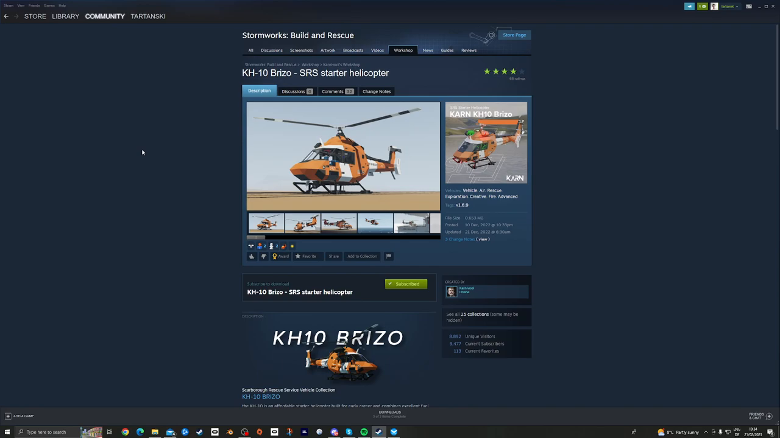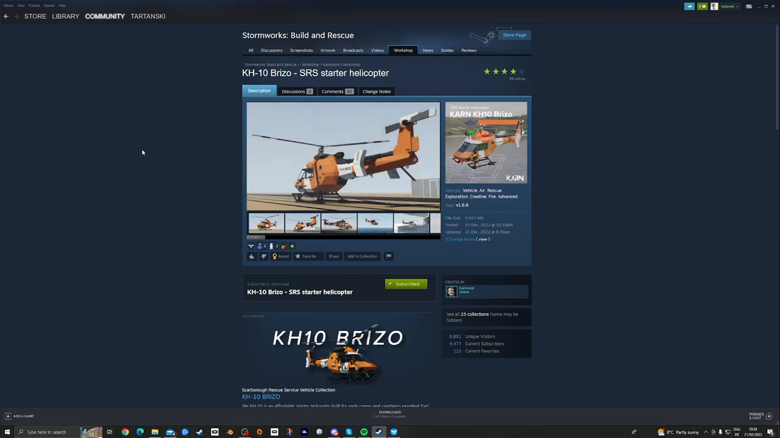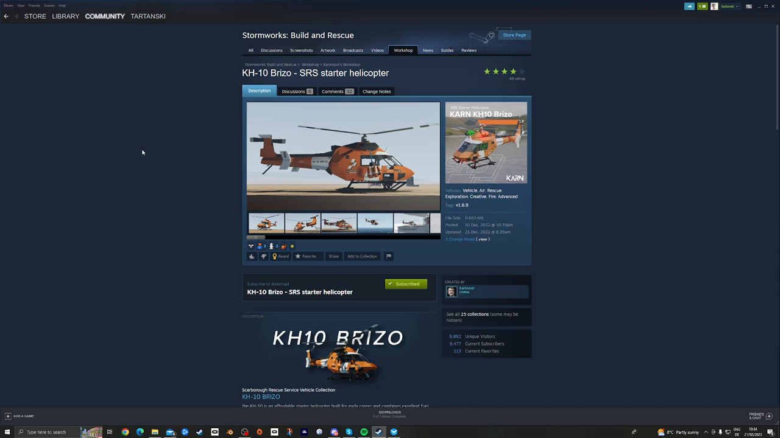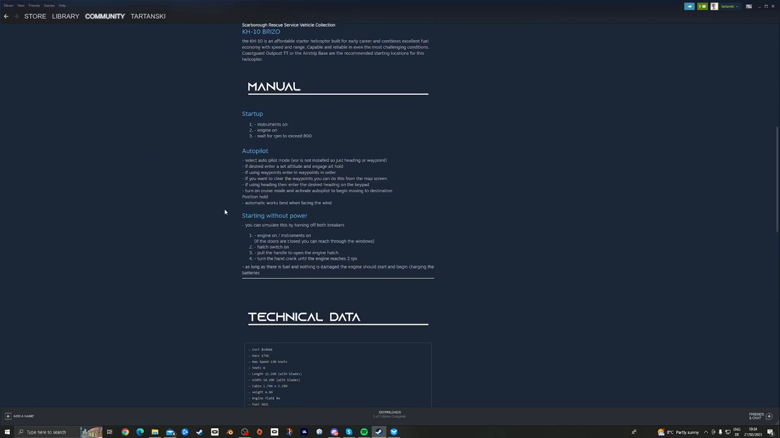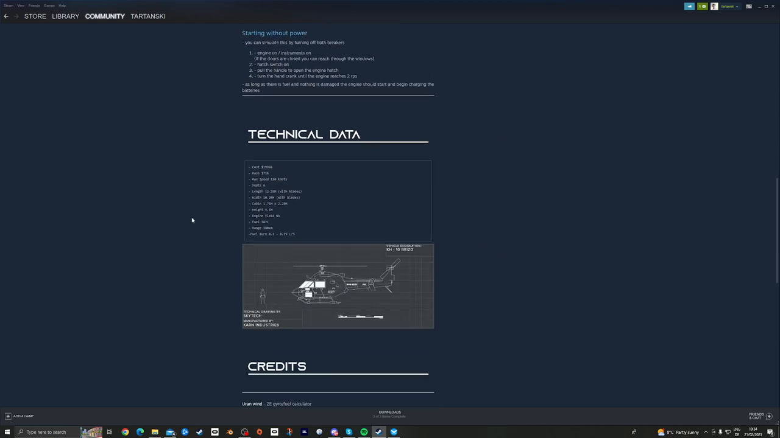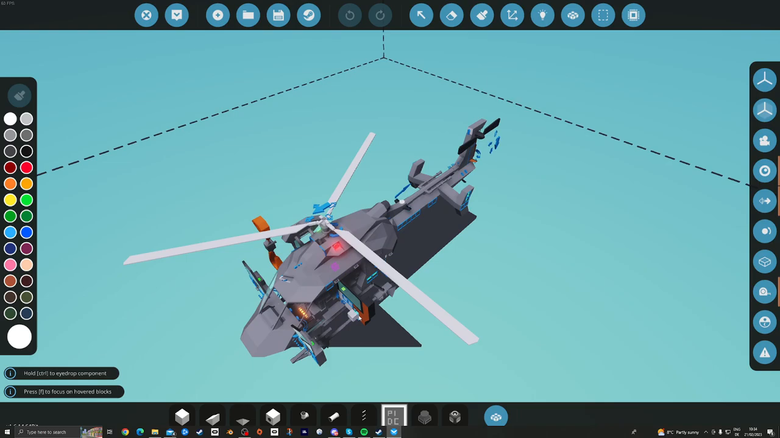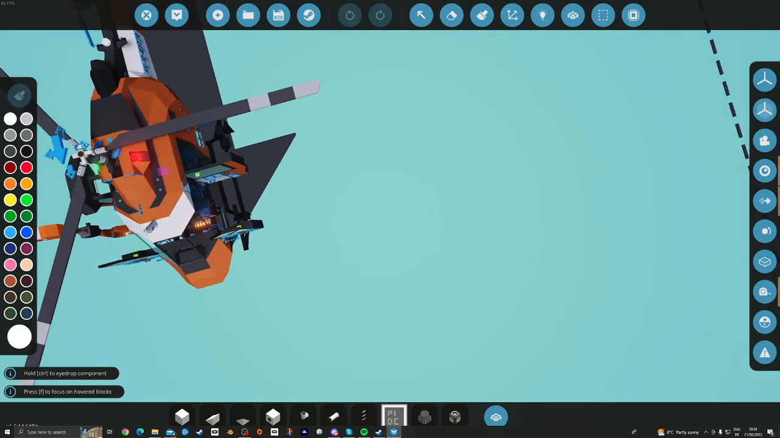This is their starter helicopter. It's more simple to operate and use. It's a good beginner helicopter. It's also very small, so it's kind of cheaper to build and buy if you're going to get this in career mode. But I'm just going to play this in the creative mode. So you can see here a small helicopter. Really good presentation here, pretty straightforward startup procedure. And I'm just going to jump into Stormworks and show you that in the editor.